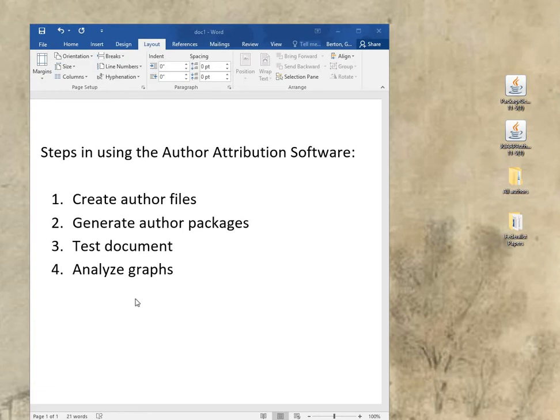After you've created your author files and saved it all into one folder, we're ready to generate some author packages. It's important to have a number of author packages. You might, if you're lucky, get away with just generating one package and testing your document in question with that one package, and you might get a result. I have found that you need multiple tests with different combinations of authors to be certain you found the most likely author of a document.